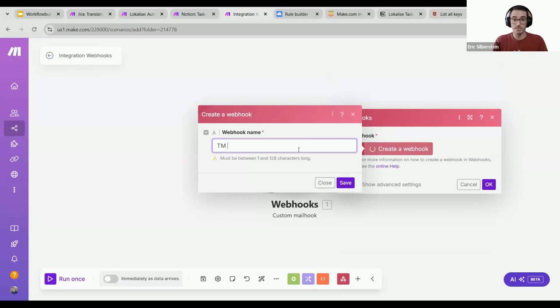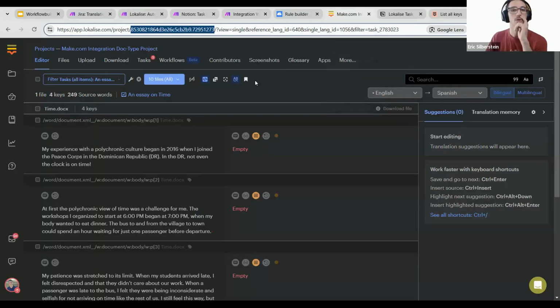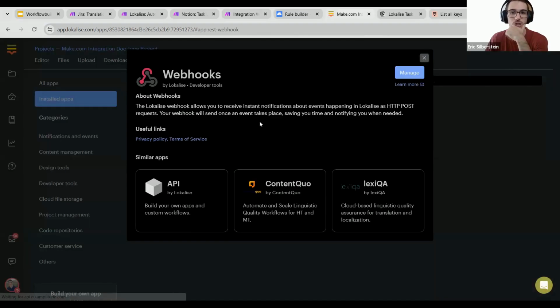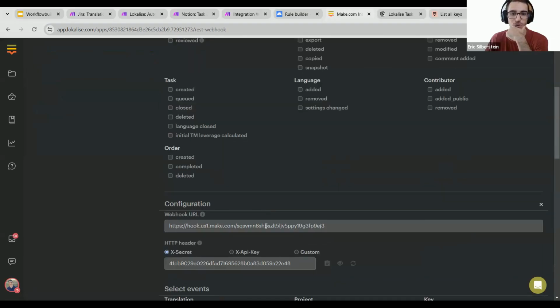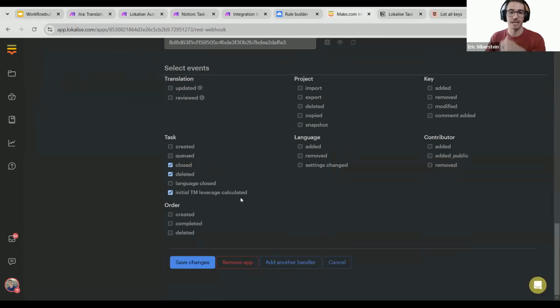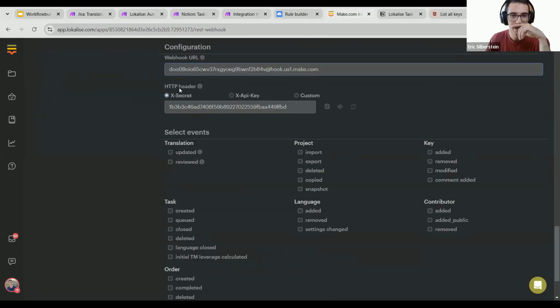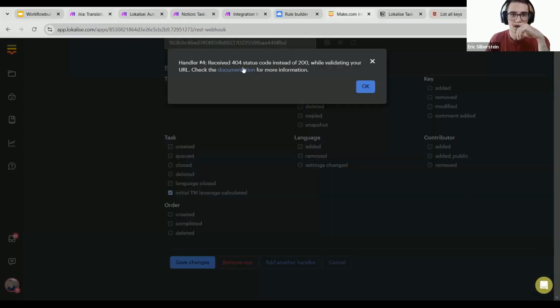We'll call this our TM leverage calculation dashboard. I'm not worried about typos. I'm worried about time today. So I'm going to copy that address to the clipboard. Now I need to go to my Localize project, go to the app, so the Localize project that will trigger that webhook. I'm going to add a webhook. I've already got a few, but I want to add another handler. I copy and paste the URL that Make gave me. I don't modify the header. I'm looking for just this event, initial TM leverage calculated, and I'm going to hit Save Changes.